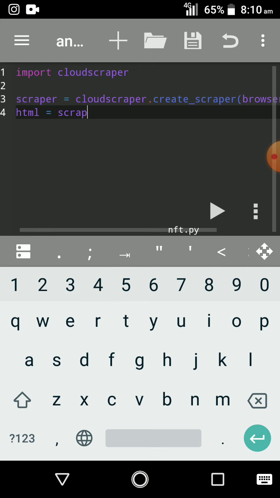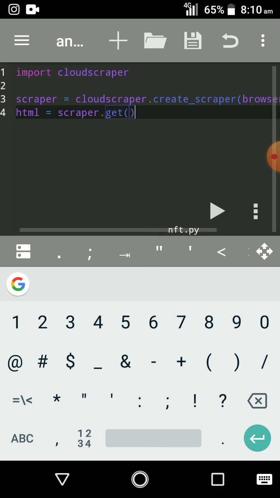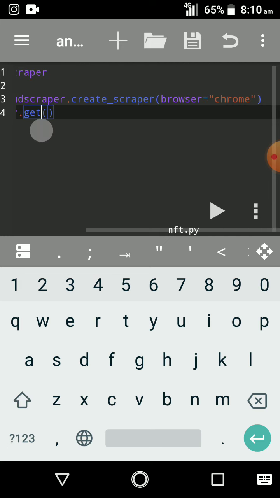scrapper.get. You can use get, it's just like the requests module in Python. You can use get, post, put, or whatever you want to use. You can also add your headers, or you can send a request via a post request, where you need to pass data and the other parameters, the content and so on. Now we are going to use get, and then we are going to pass your URL.